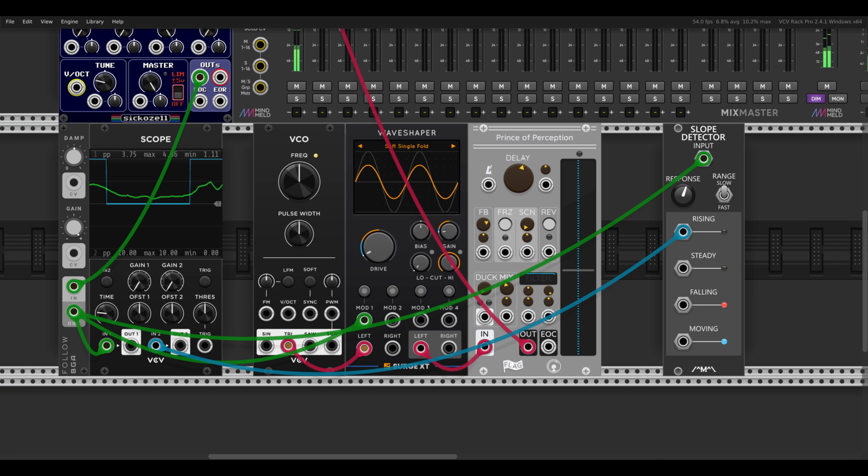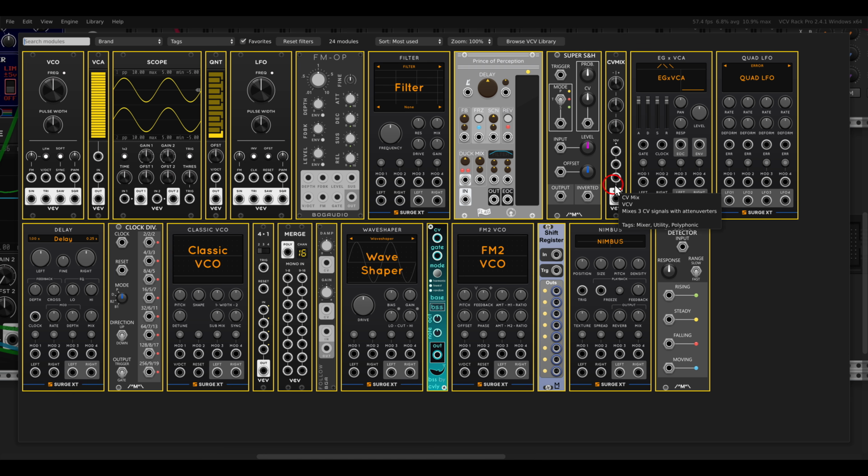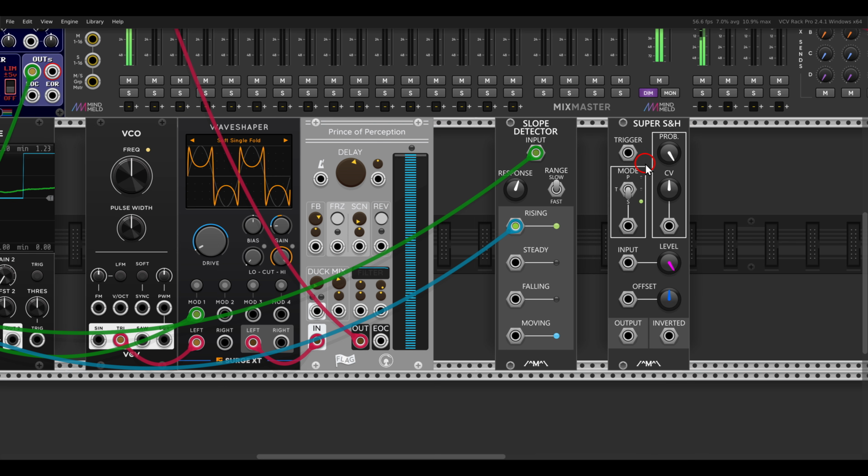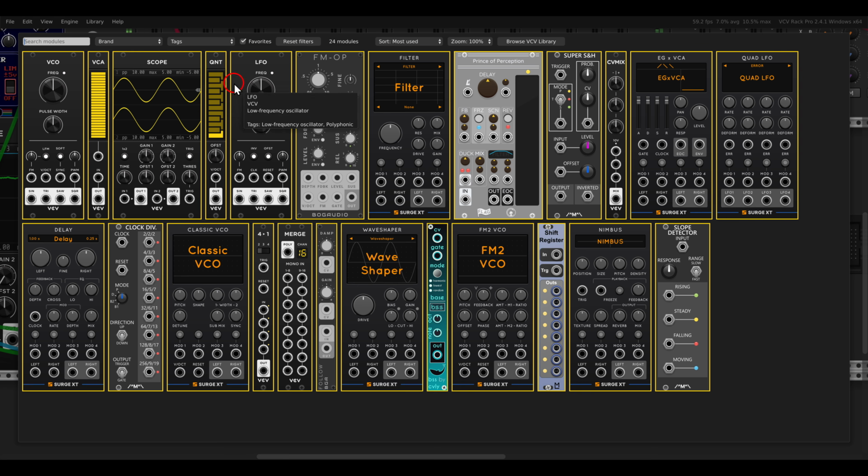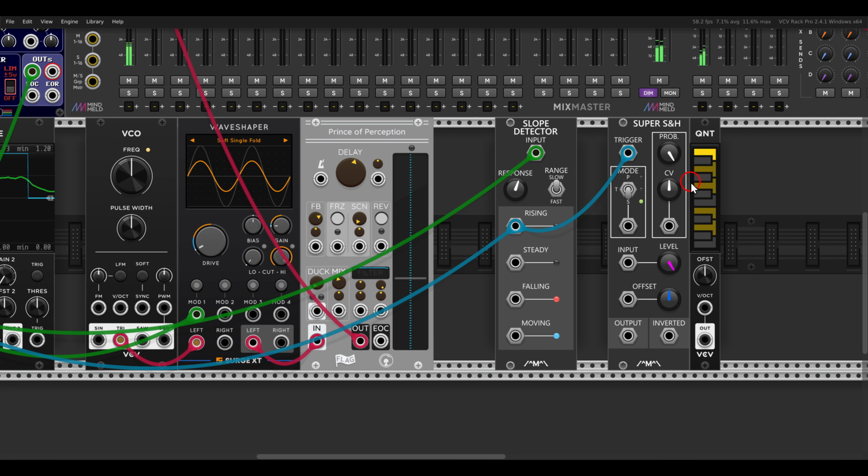or changes in notes, and for this we will keep it simple for now. We will use a sample and hold. This will be the Super Sample and Hold from Count Modula. The gates from the slope detector, the rising output, will trigger the sample and hold, and the sample and hold will then generate random pitch information, but I would like to keep it in a certain scale, so I will use a quantizer. This one here already has a few notes selected.